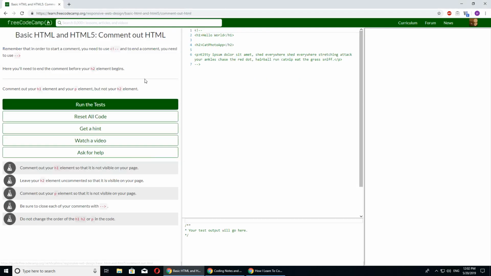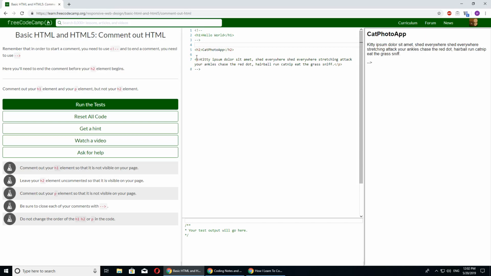Comment out, 6. Remember that you'll need to end the comment before your H2 element begins. So comment out your H1 element and your P element, but not your H2 element. Okay, so let's end it before H2, and they also want us to. Okay, I just copy pasted. Sorry about that. There we go. And then here, there we go. That should work. Do I need that? No, I don't need the solution to that either.